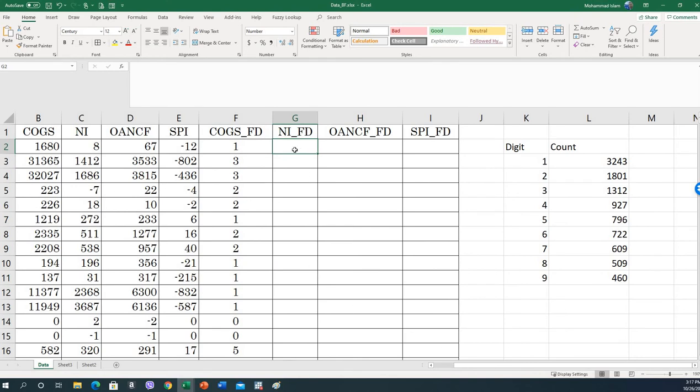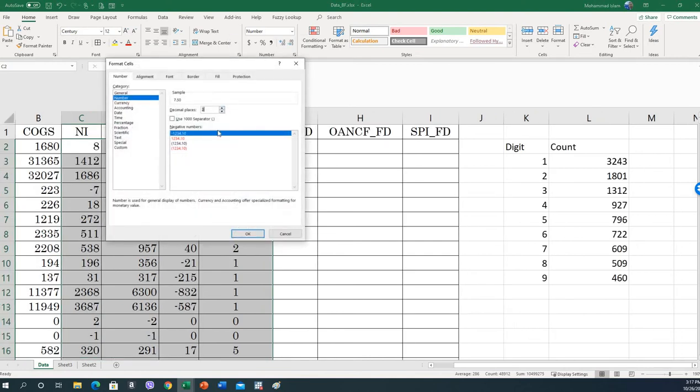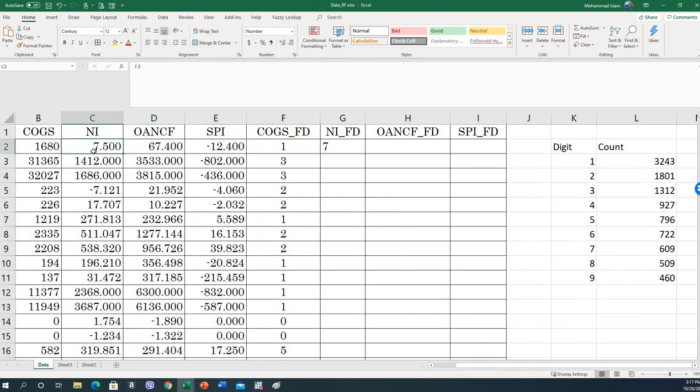Net income first digit. Okay, so net income, the same thing you will do. Left this one, I'm sorry, I think I didn't use the equal sign. So left, then net income. Actually this has 7, it has decimal places. So format number decimal places 3. So see that 7.5. So actually the first digit was 7. So that is why it has 7.